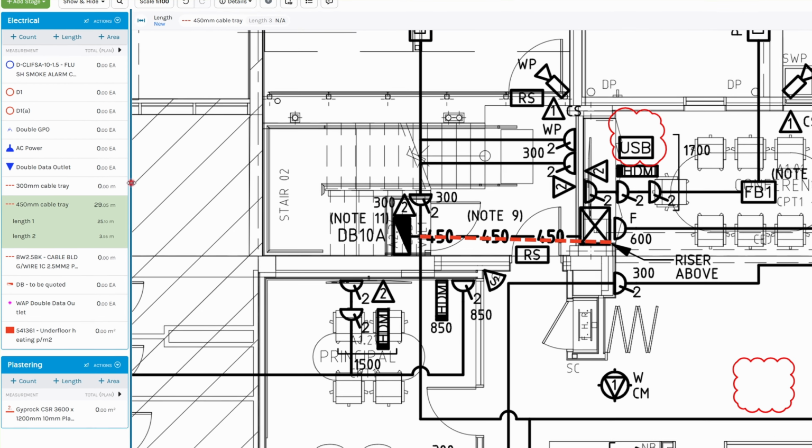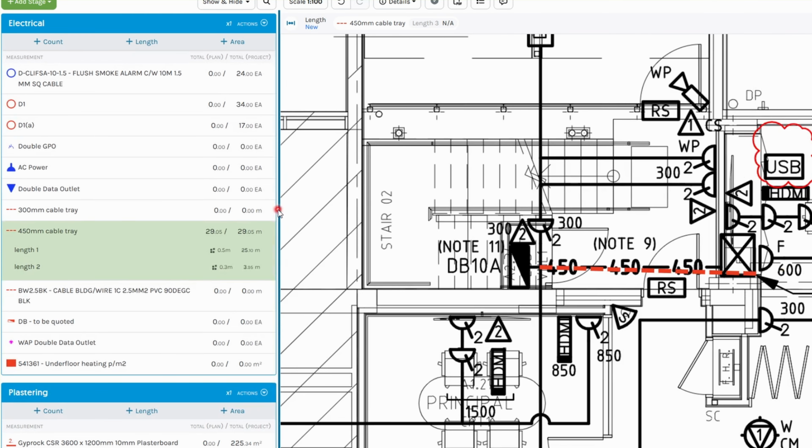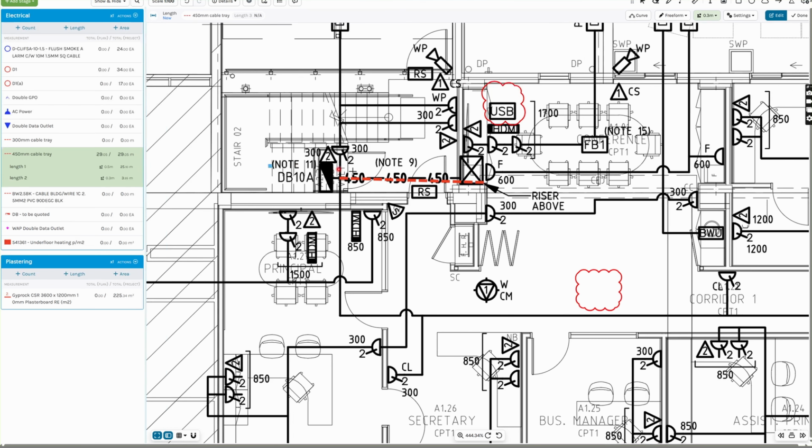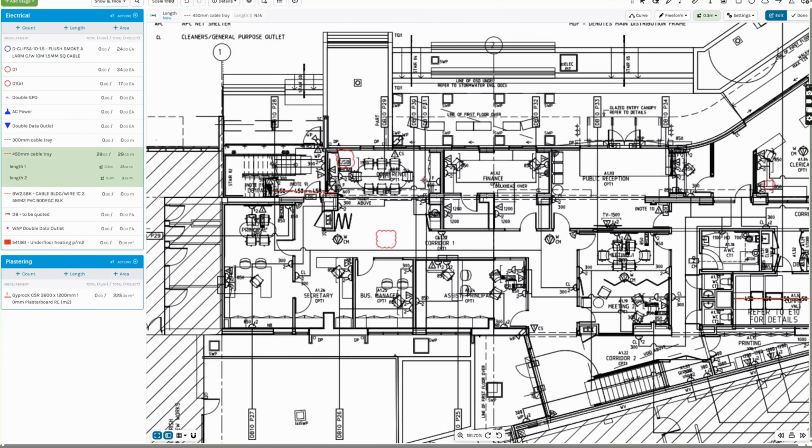Just going to extend out my stage again, because here you can see I've got my individual lengths and it's showing me on these lengths how much drop and wastage is included into them. Move that back again. So the next item on our list is going to be measuring the ceiling area for plastering again.